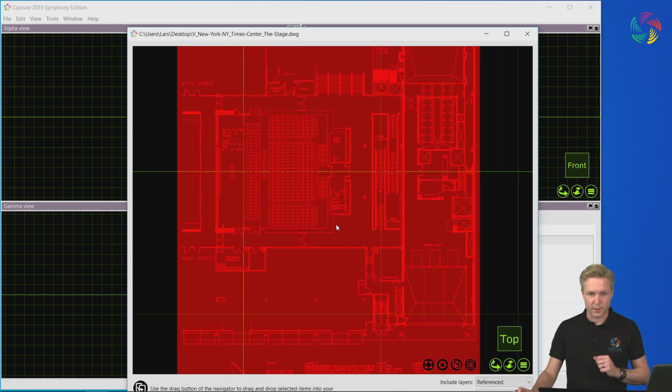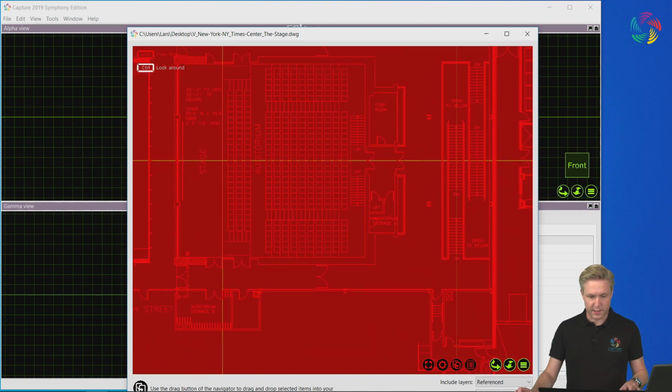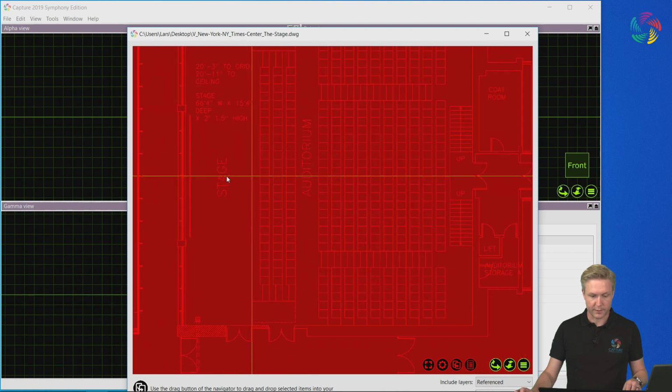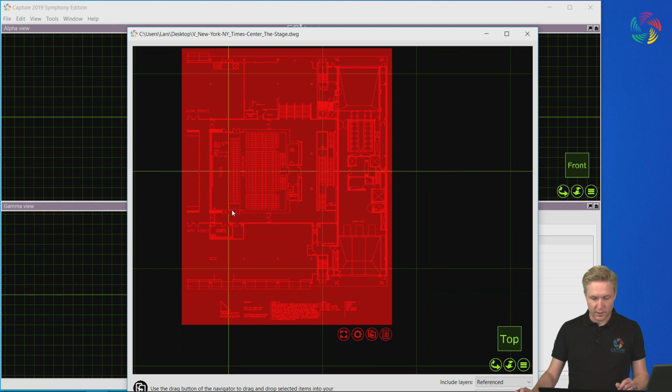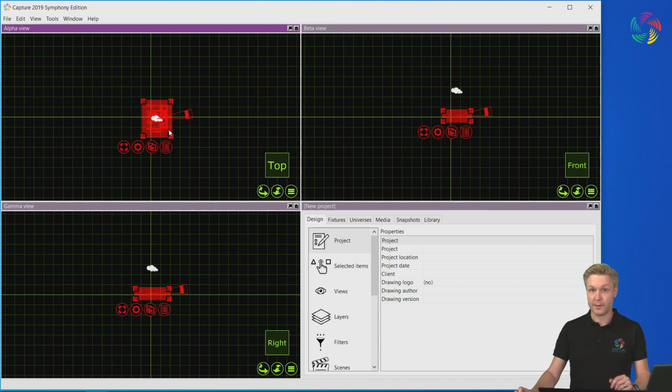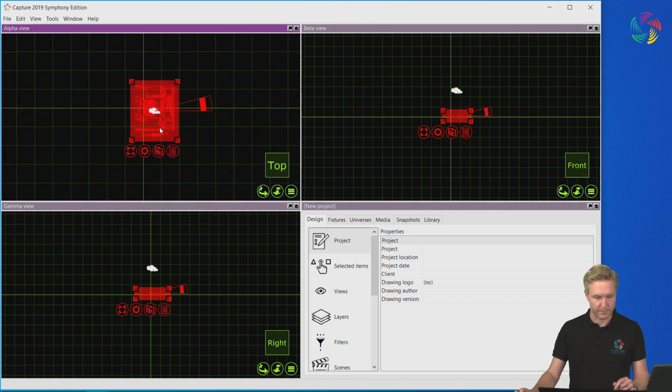So apparently there's a large seating area here. It does say stage here, so it's promising. At least there's a stage involved. So I'm going to simply grab the entire file contents and drop them into my blank project. I'll use the place at original position option since I don't want to add any level of confusion by moving things around. I'll close the import window and let's take a look at what I got here.